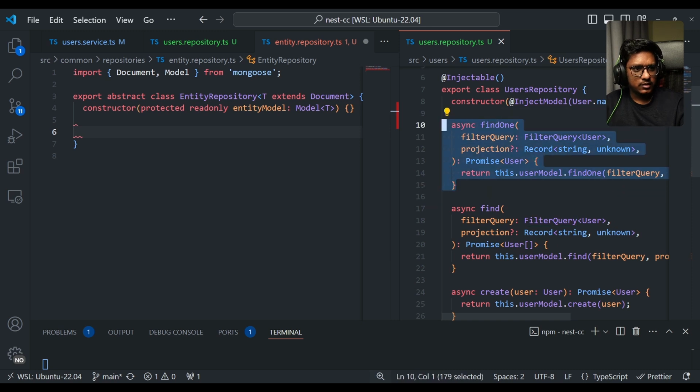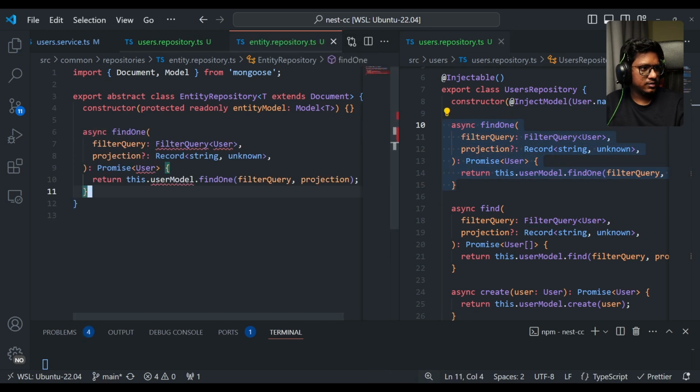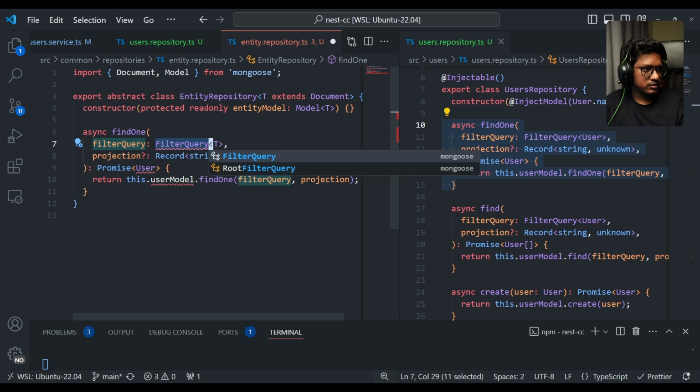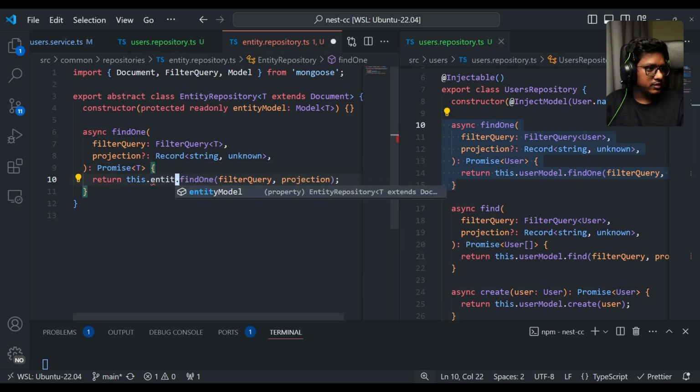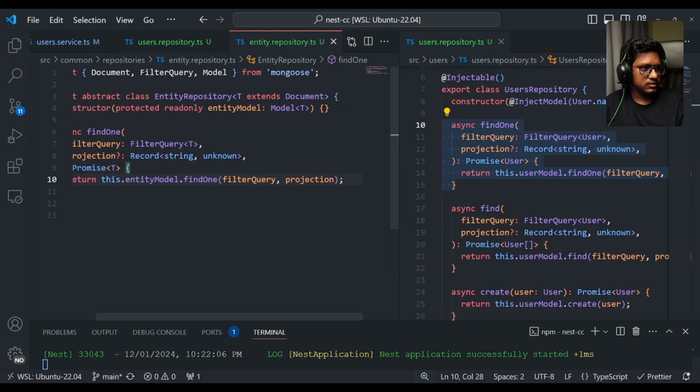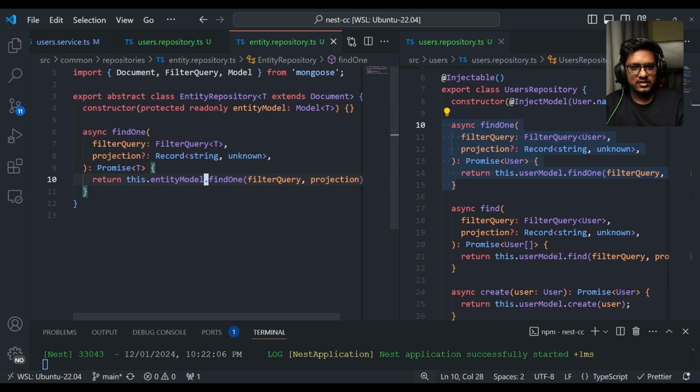Okay, now let's just copy the function as is and just replace users with the generic T. That's it. Let's just import FilterQuery, and I'm using Ctrl+Space, so I'll get these auto-populated imports, and I'll just hit enter. So it gets added automatically. And over here, instead of user, we'll be passing T, and if you can guess, here it will be entityModel. That's it. So with this generic, we just defined the findOne function, which can be applied for any repository. Let's just follow the same pattern to cover all the other functions as well.